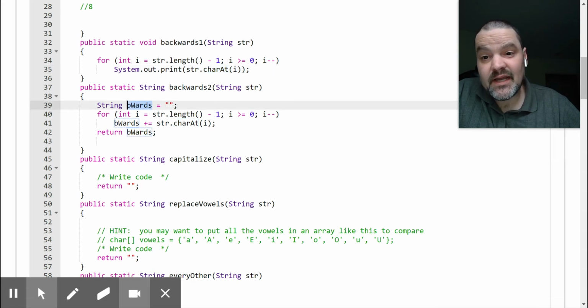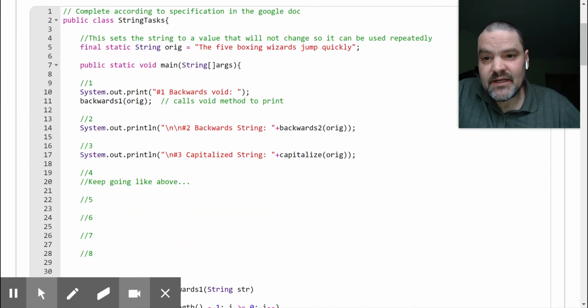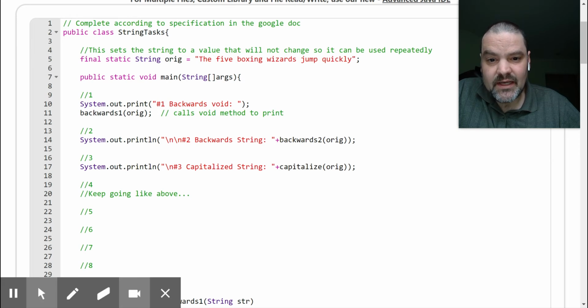So I start with an empty string, and then I go through and I keep appending to that empty string. First, I'd append the last character, then the second last, then going forward like that. And once I get through that whole for loop and I've appended all the characters in reverse order, I simply return it. And then back at the top, when I get it back, I print it out.